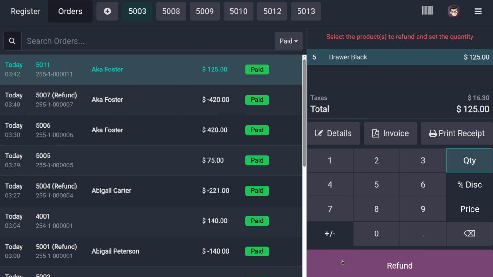Before clicking on the refund option, we need to specify the quantity of the product. There you can find 5 quantities of Drawer Black ordered by the customer, and we are done with the payment and everything. So the customer needs to return and refund the product. She needs to refund all 5 quantities of that product, so let me specify the quantity. There you can find to refund 5 quantities of Drawer Black. Once we are done with that, just click on the refund option.